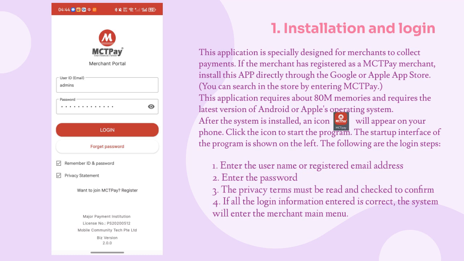After the system is installed, an icon will appear on your phone. Click the icon to start the program. The startup interface of the program is shown on the left. The following are the login steps. 1. Enter the username or registered email address. 2. Enter the password. 3. The privacy terms must be read and checked to confirm. 4. If all the login information entered is correct, the system will enter the merchant main menu.